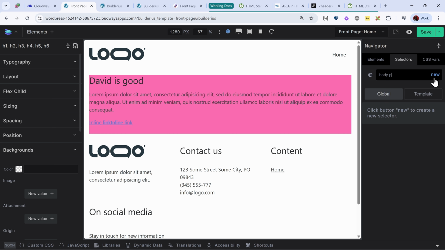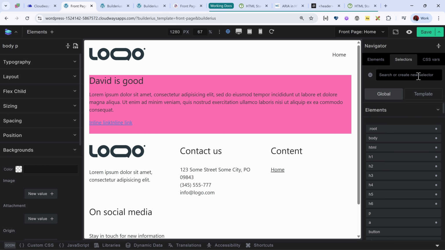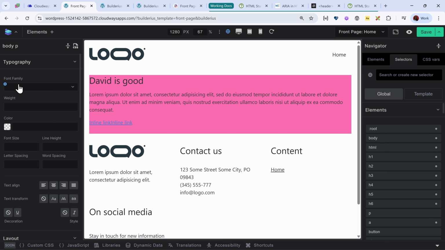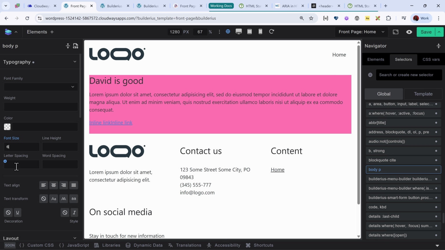And you see that it now says you want to create a new one. So you can either press enter or you click on the new. Either way will generate that new selector. Then on the left-hand side, you now notice that the title is now called body space P, which is the name I created. You can now go ahead and add any style you want, like let's say the paragraph should have a typography font size of 6 rem.